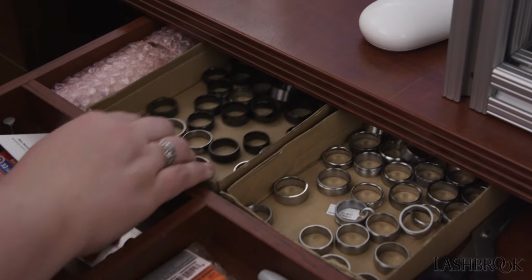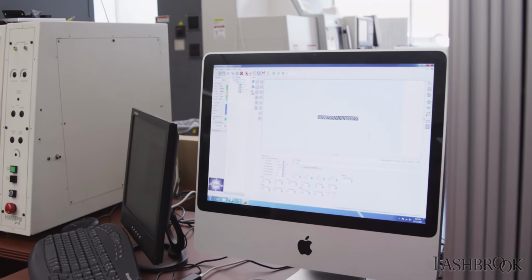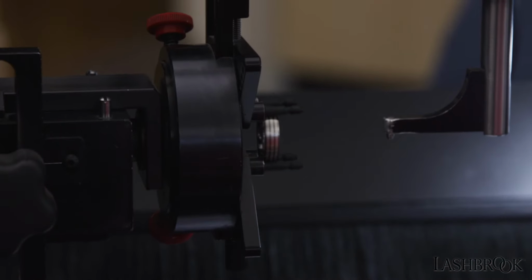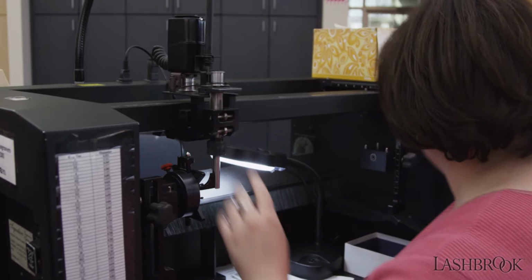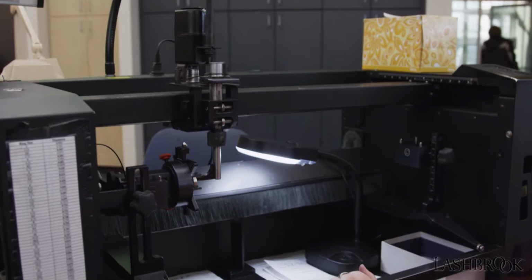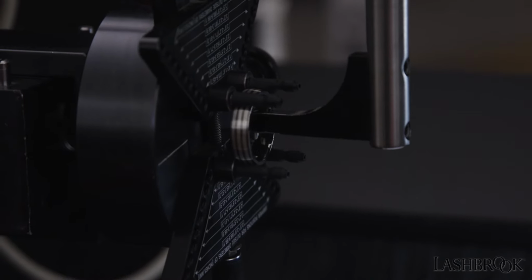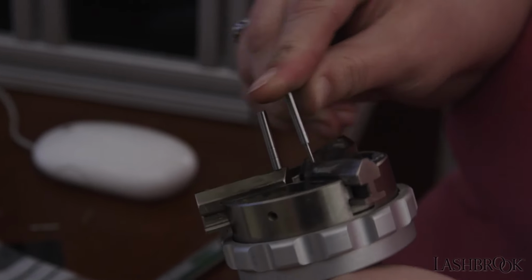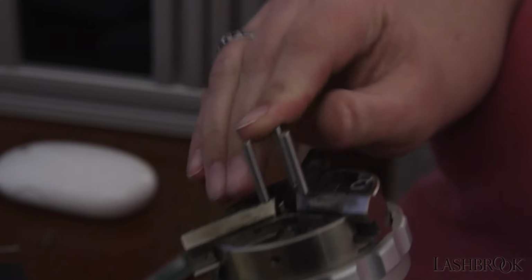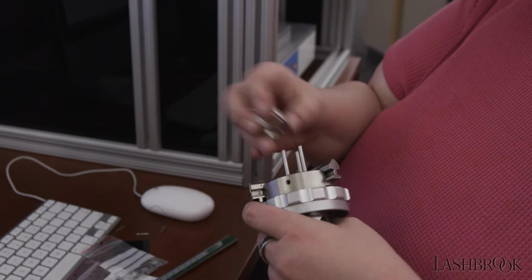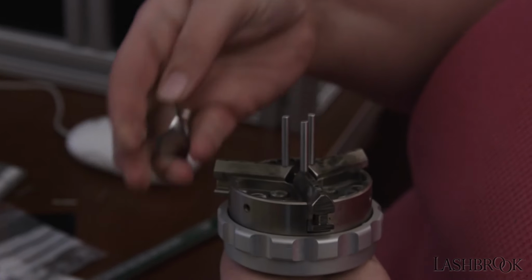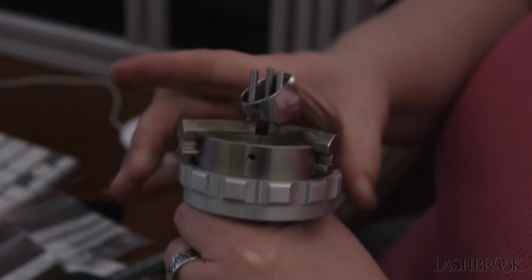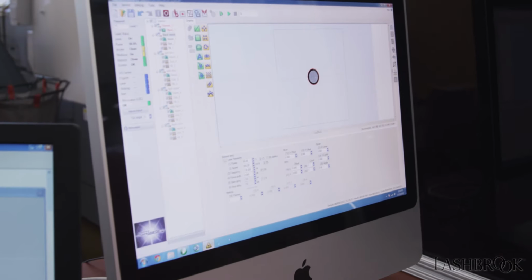We offer two types of engraving. The diamond tip signature engraver is perfect for simple text engraving on titanium, cobalt chrome, Damascus steel, mokume, and precious metals. We also have 2 laser engravers at Lashbrook. Laser engraving is perfect for inside and outside text, as well as image engravings, including extremely fine detailed engravings.